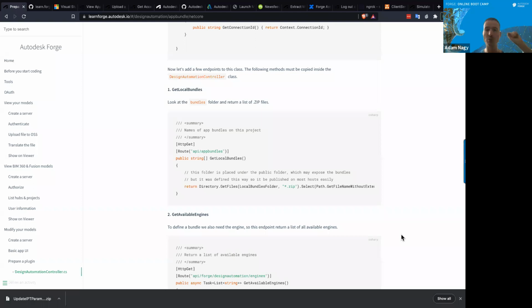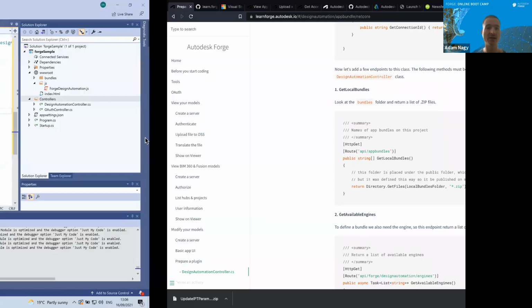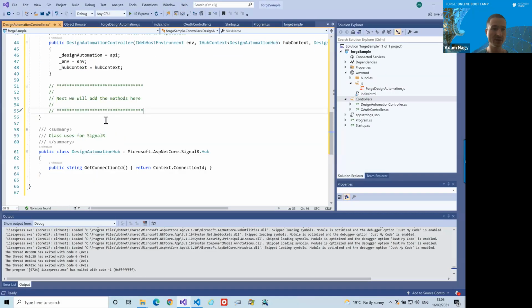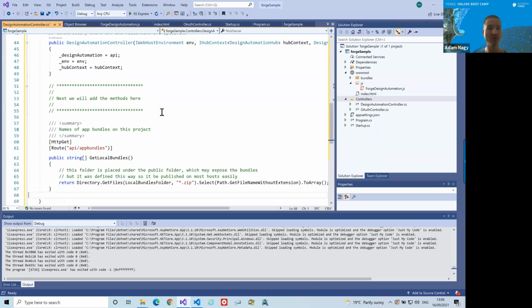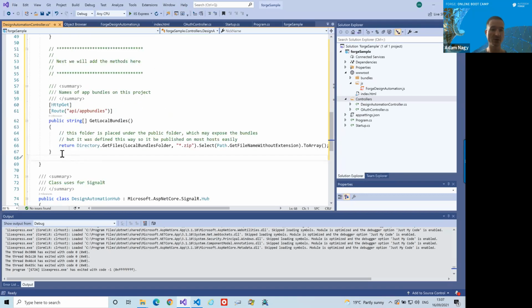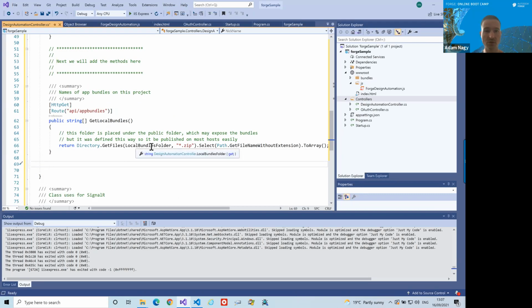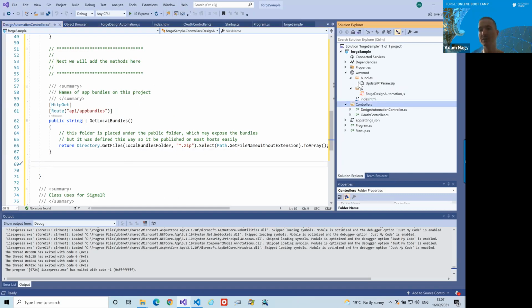So now we will start exposing endpoints for the client-side code. One of them will be the app bundles. So when the client side is calling this endpoint, then it's going to be returning all the app bundles which are available. So as you can see, it just simply checks our folder on the server side, which should be this bundles folder. This is the local bundles folder, and then just search for all the zip files which are there. As you can see, there's a single zip file there that I've just placed there a moment ago.